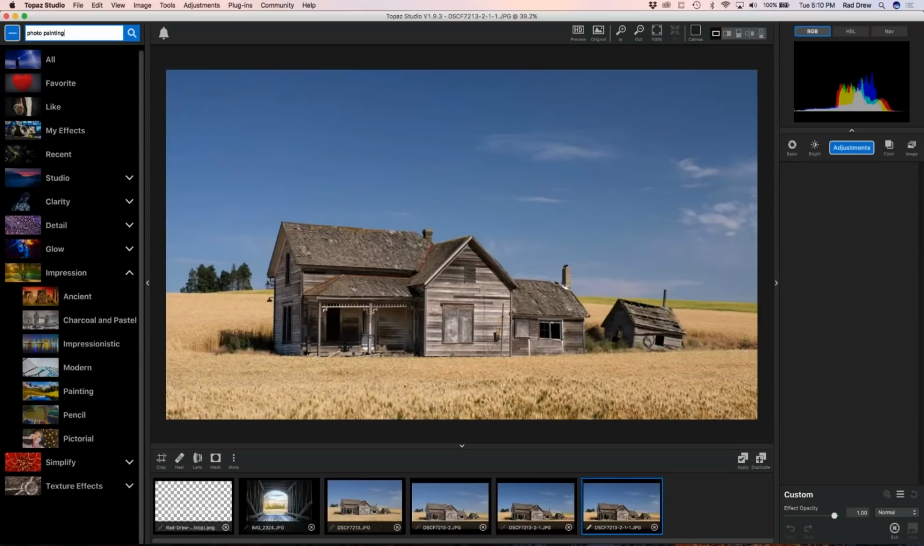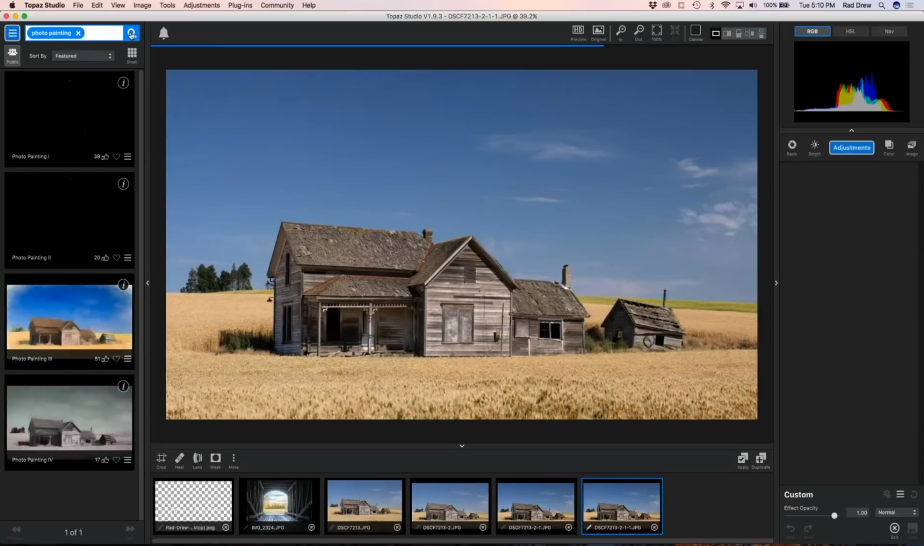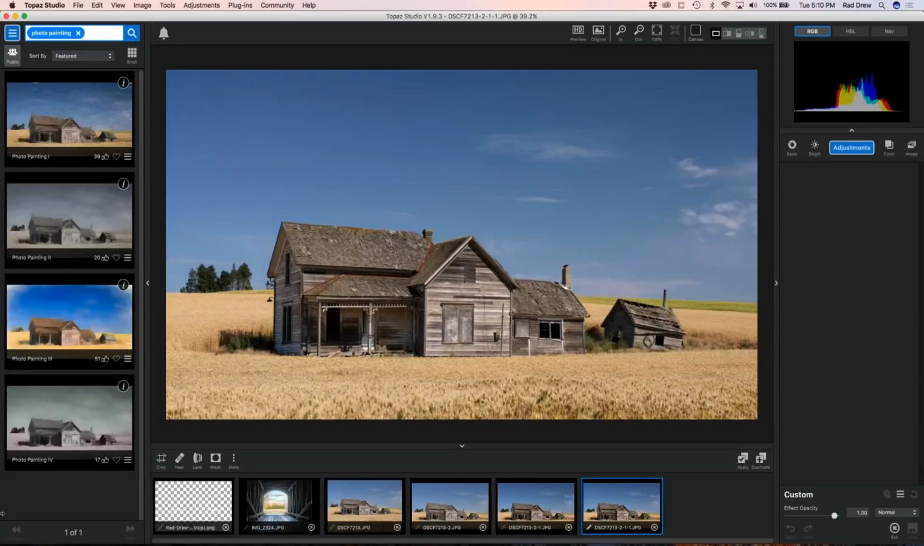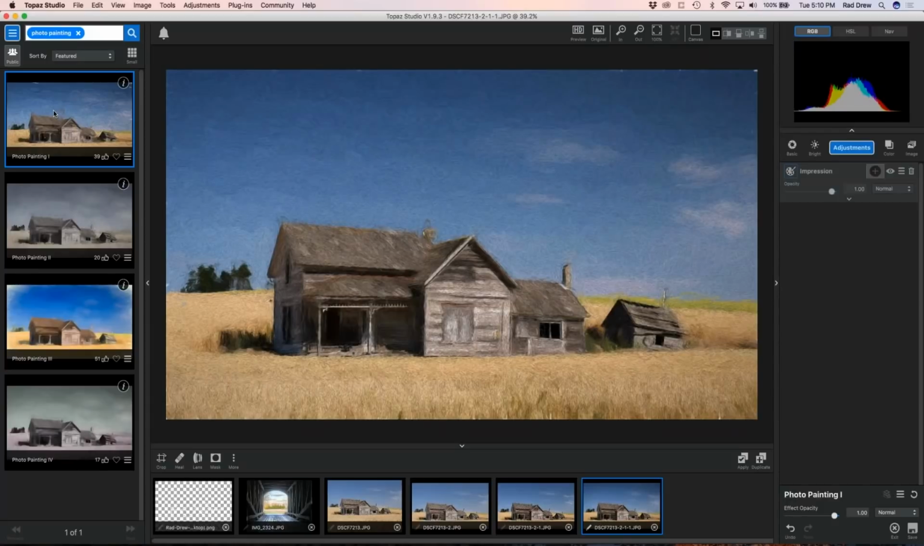photo painting, and hit the search button. It brings up all of the different effects that have photo painting in the title. So the one I want is this one right here. I click on it, and as soon as I click on it, it applies the impression, the effect called photo painting. You'll notice it's labeled right down here in the bottom on the right. You can see the name of the effect that we're using.